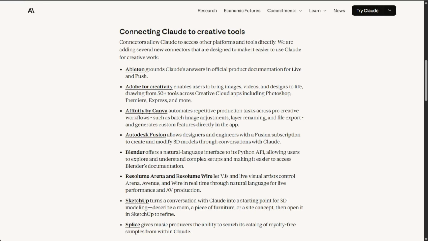Yeah, perfect. So now these are their new connections from Claude to different creative tools. And I'll go down the list. They have Ableton, which I've not used before. Adobe's probably the biggest one on here. And you see on here, it connects to 50 plus tools. It basically connects to Creative Cloud if you're familiar.